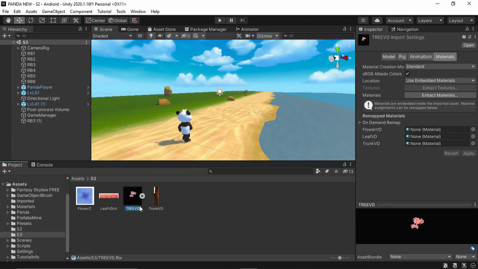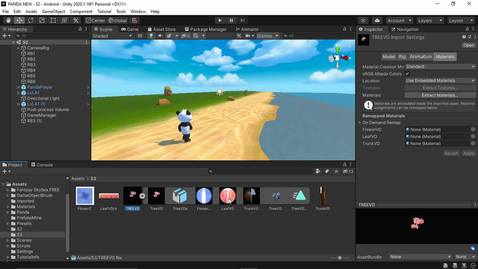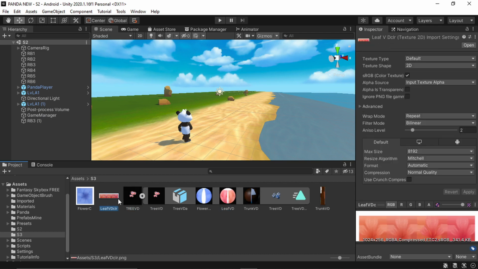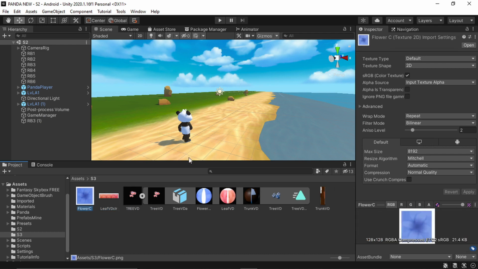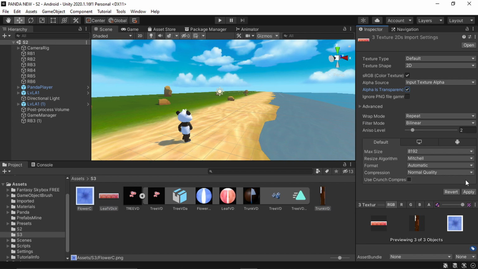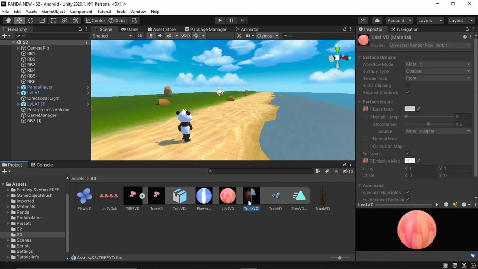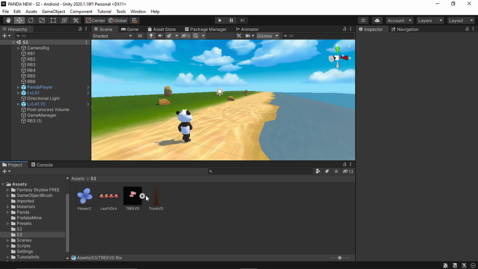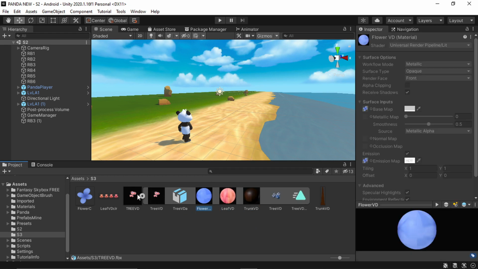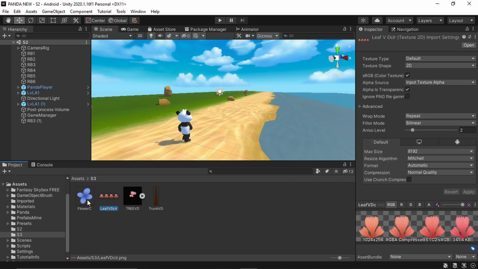So here is our FBX file, and you can see all the materials are linked to the relevant textures. However, the alpha is not working properly, so select the textures and go to this alpha is transparency, check this on and apply. So now you can see these work fine. Okay, so these materials are linked to the FBX file as per Blender settings, but I'm going to create 3 different materials for each one of these.